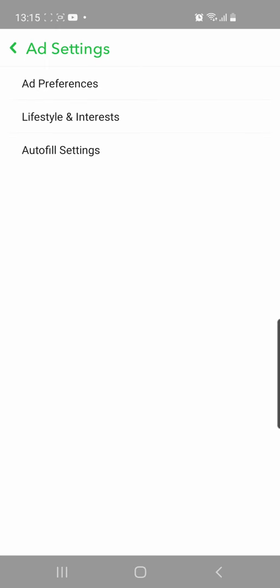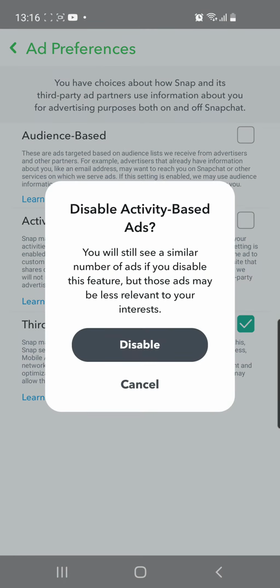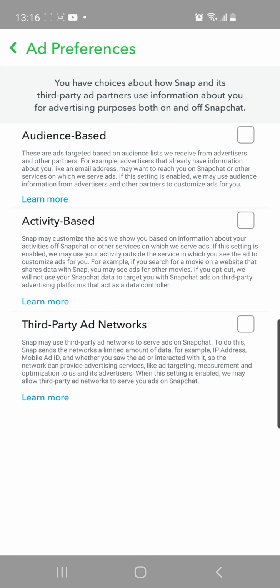And here, the first option, you will see Ad Preferences. So click on that. And here you have to disable all three options. Disable the first one, and the second one, and the third one. After that, you should not have problems with ads anymore, so you can go and check that.